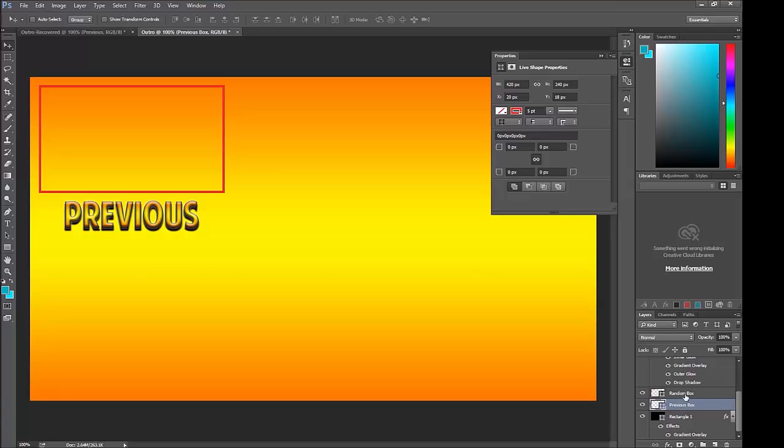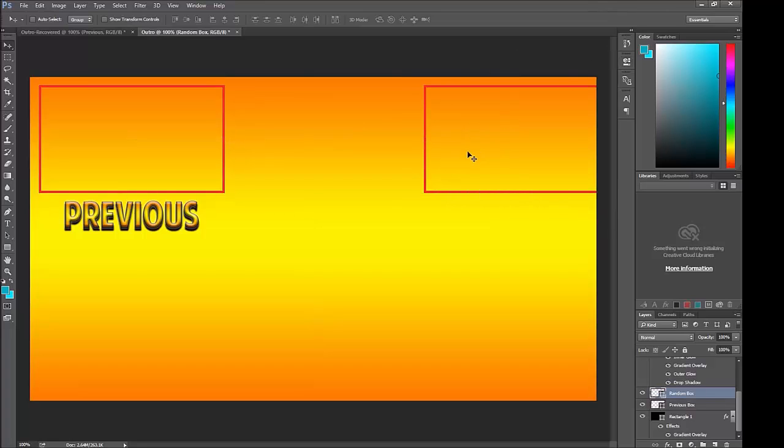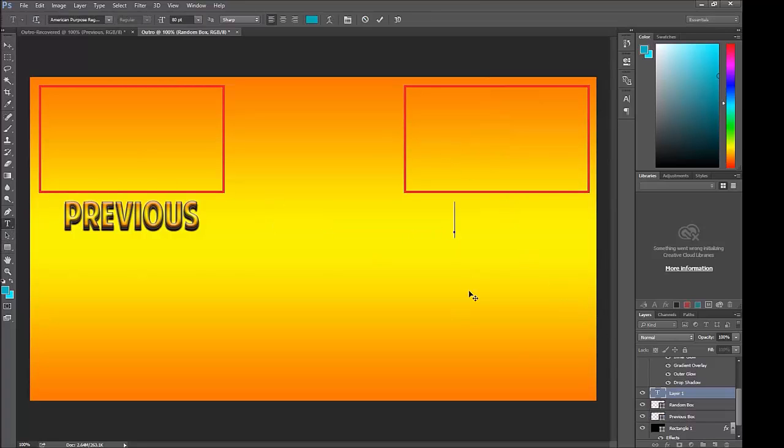So now what you want to do is click on random box, go to your move, and move it from the previous box. And make sure you see 3 red lines. And move it about there. And then we're gonna put a new text and call it random for the random video. And again, I'm still using American Purpose regular.